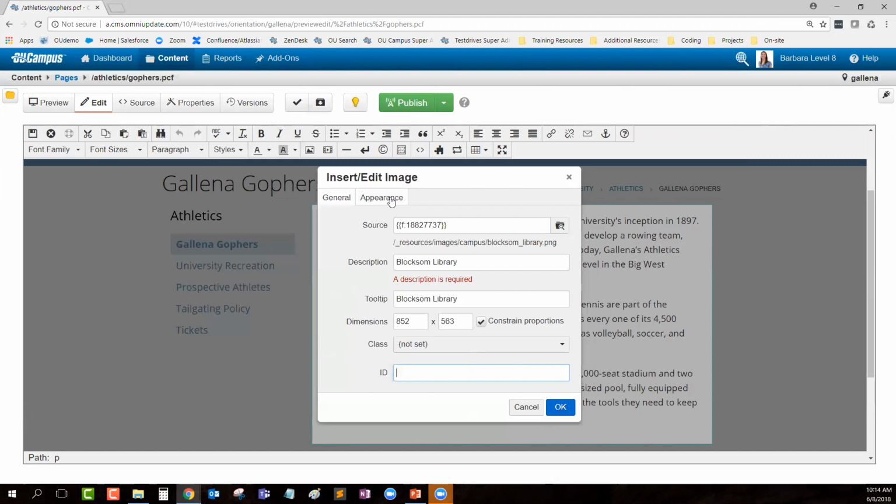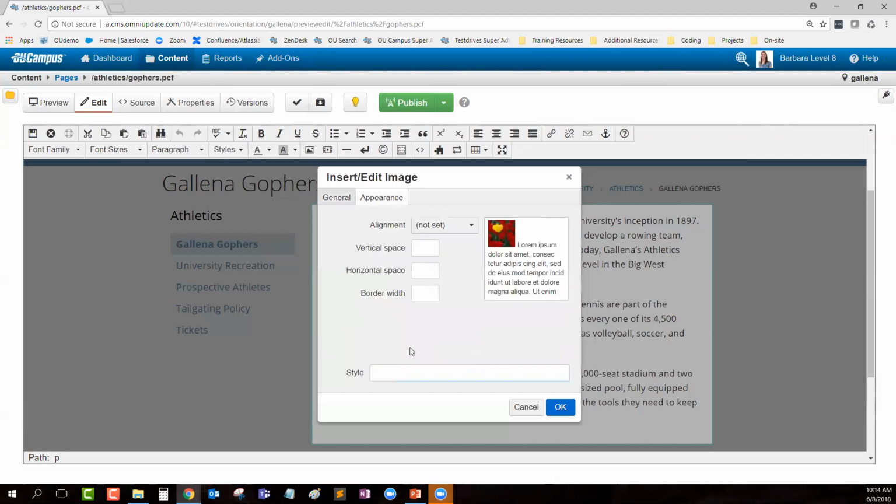My second tab up here is called Appearance. Clicking on that, I have some control over how it will look once it's placed on the page, and I have a little preview up here in the upper right-hand corner. You'll notice right now my image is going to appear, but I'm only going to get one line of text next to it, and I end up with this big blank space above it. I'm going to adjust that. Where it says alignment, I'm going to set it so it's aligned to the left. This will allow all that text to fill in on the right-hand side. So I like that. That's what I want.